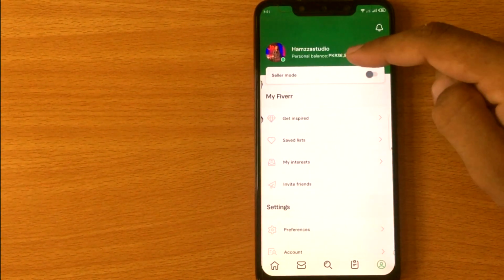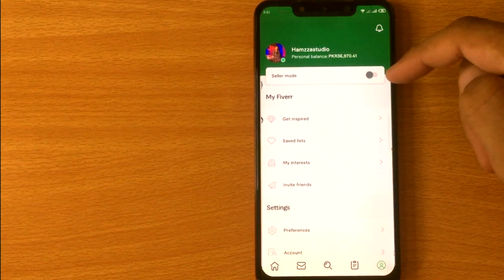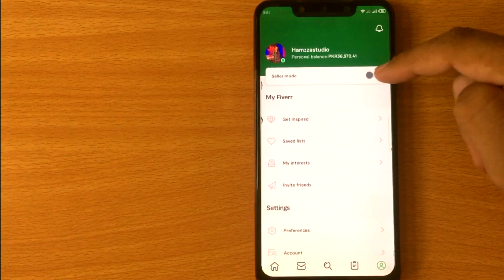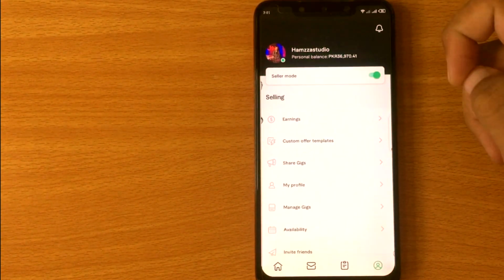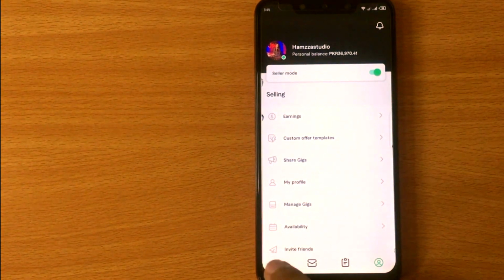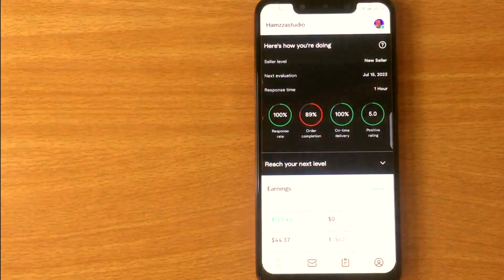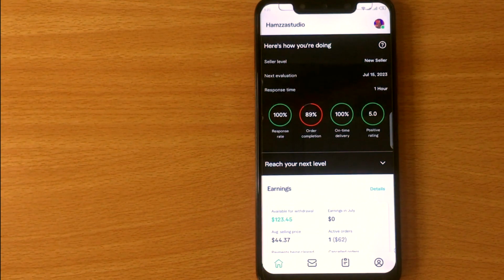Now at the top, you are seeing toggle button in front of seller mode. Turn it on. Now your buyer mode is turned off. Click on home button from here. You are seeing your stats of seller mode.